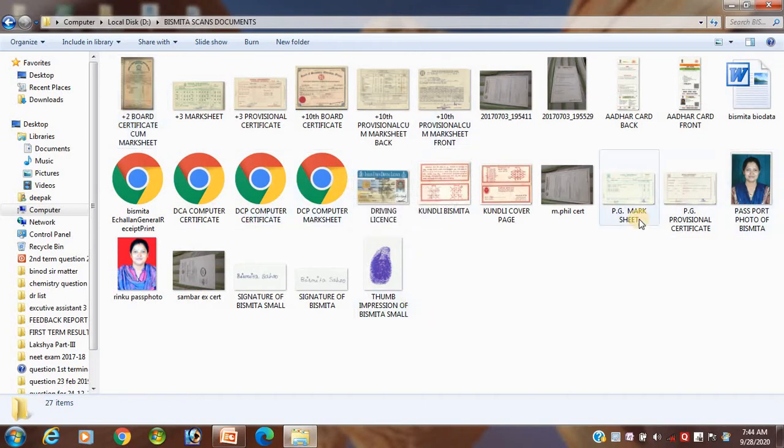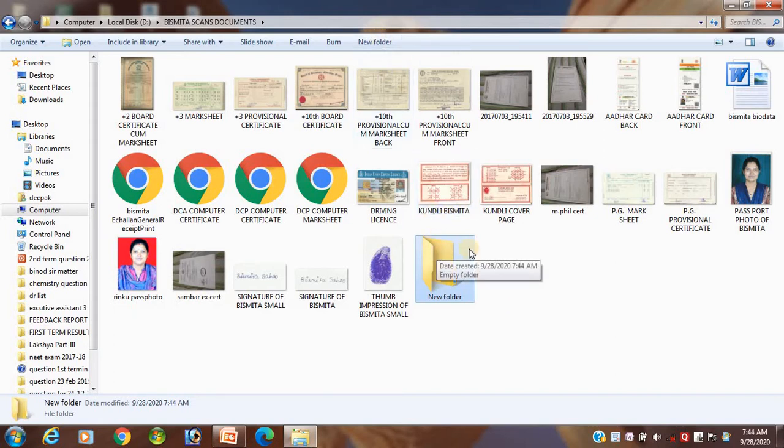These are all the files. That means this is the scan document. This is your folder. Inside the folder, these are all the files. If you want to create another folder, you can do it very easily. You see New folder, just click there and the new folder has been created. Press the enter key. This is one way to create a new folder.